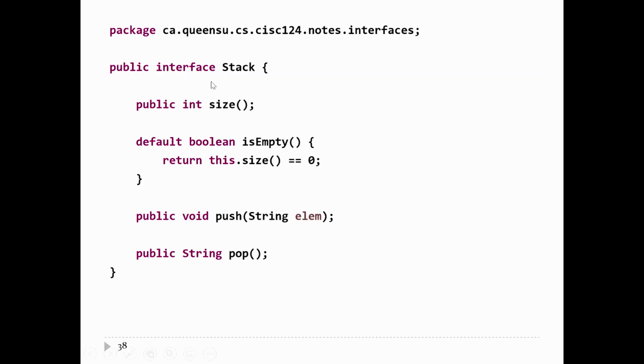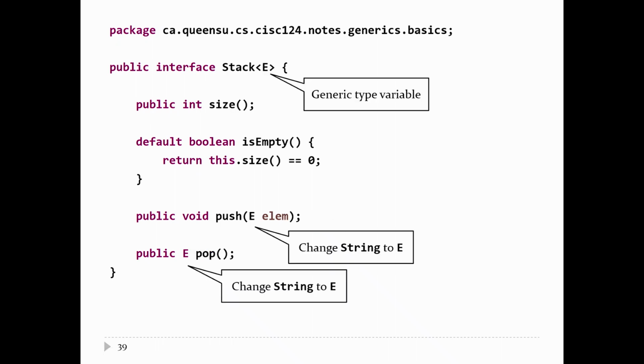So here's our original interface for a stack of string. When you push an element, it takes a string. When you pop an element, you get a string. To turn it into a generic interface, all you do is the following: add the generic type, change string to E, and change the return type to E. That's it, you're done. So converting a class or an interface from some fixed type to a generic type is often very easy. Usually the changes are almost just cosmetic. You're basically just swapping in some types.